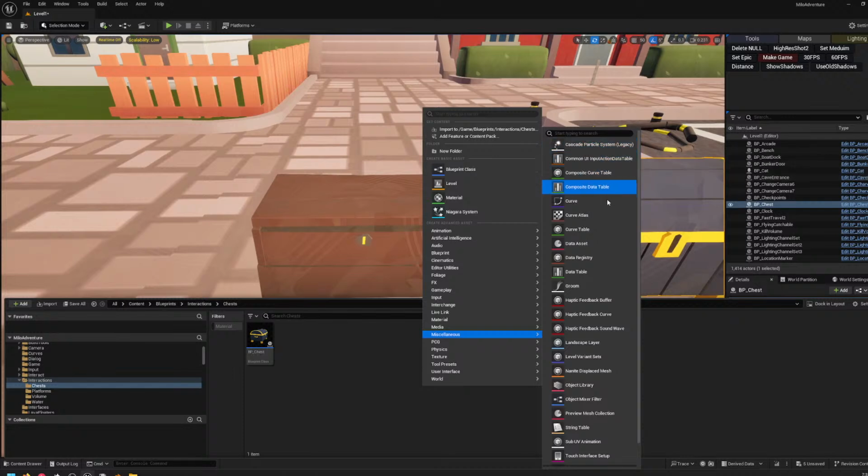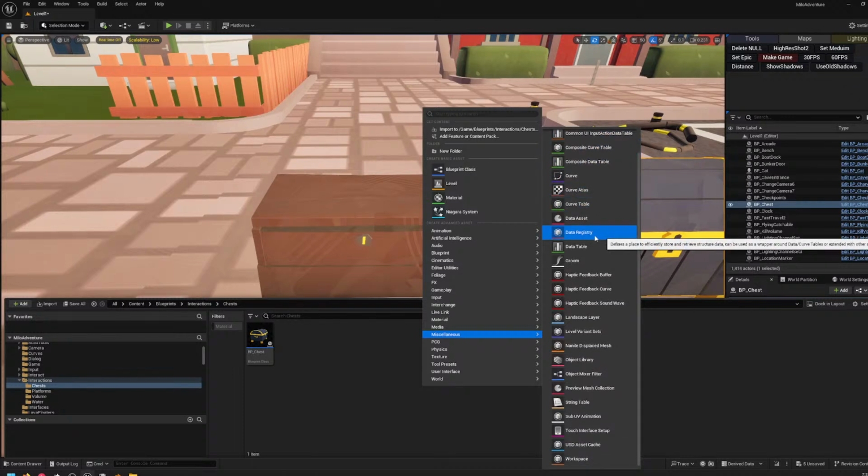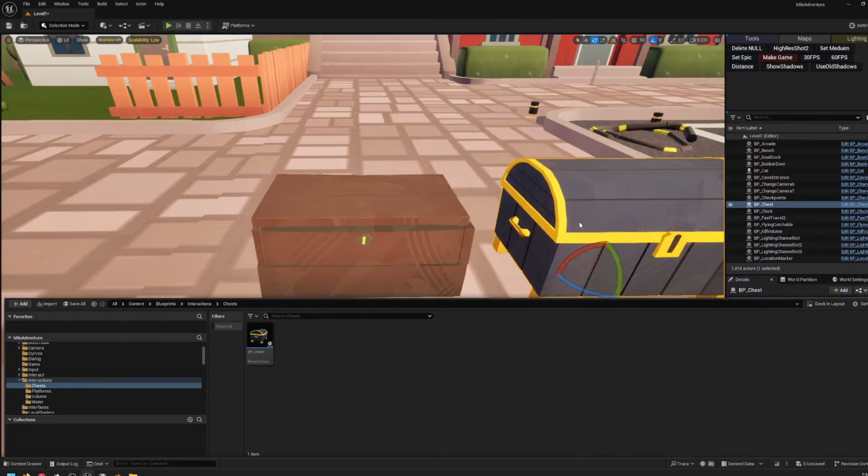I'm trying to think if there are other attributes to chests, because we could use... Yeah, I guess let's just do that. Let's do this. Let's go.